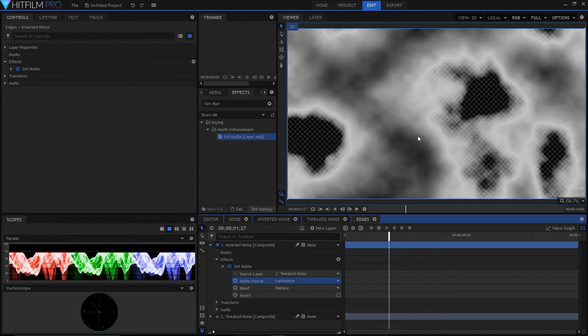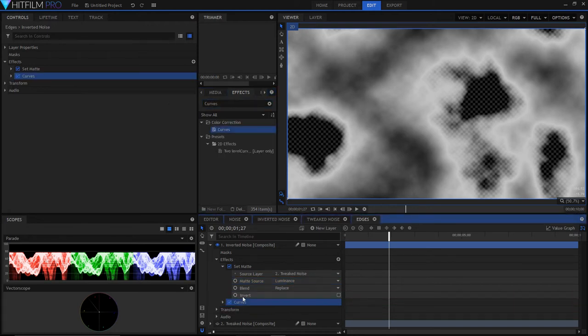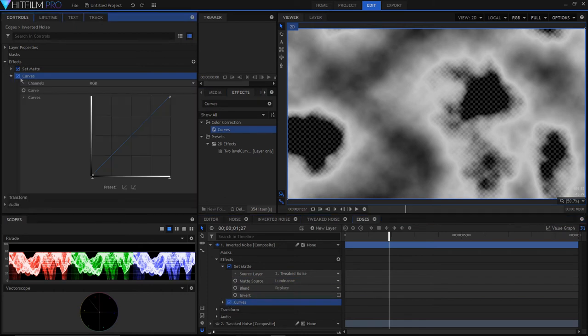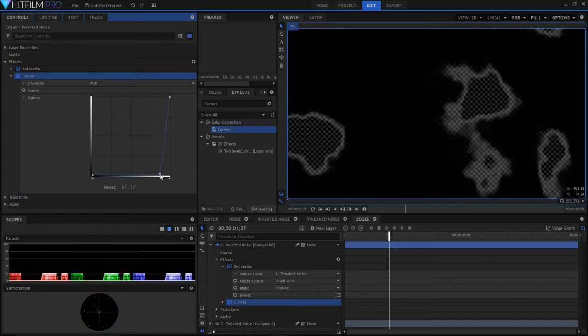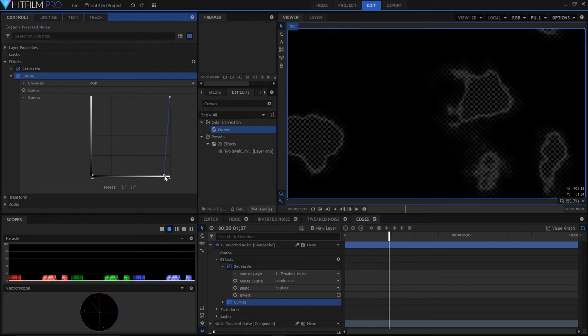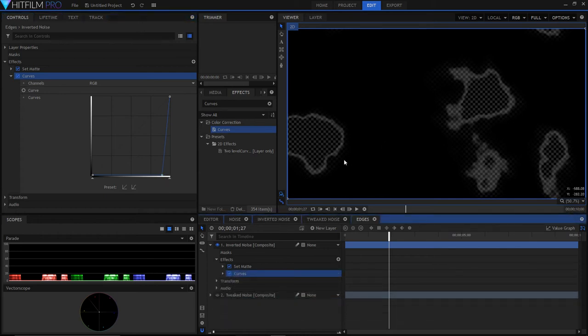But we need to get rid of some of this gray stuff, the stuff that isn't really bright. So let's use another effect. Let's add the curves again after the set mat effect. We come over here and look at the curves. We want to have very little in the way of whites, and we want to have our blacks here. So we're going to try and push this down so that we just don't have those areas. I want a thin little sharp white area around each of my expanding black areas.